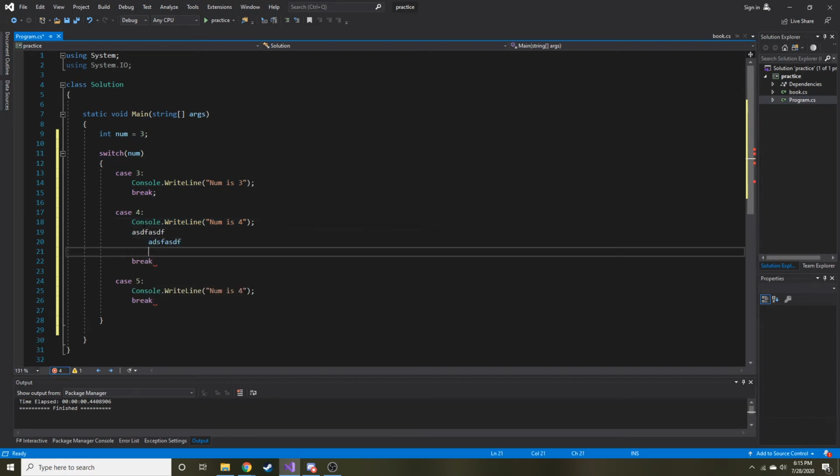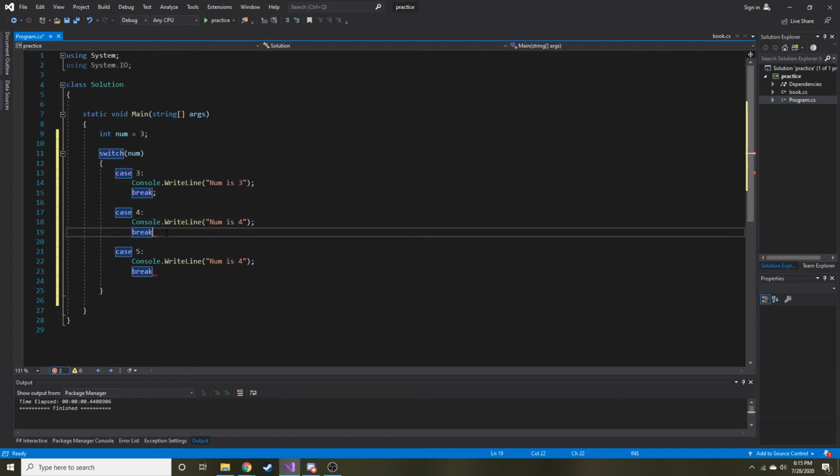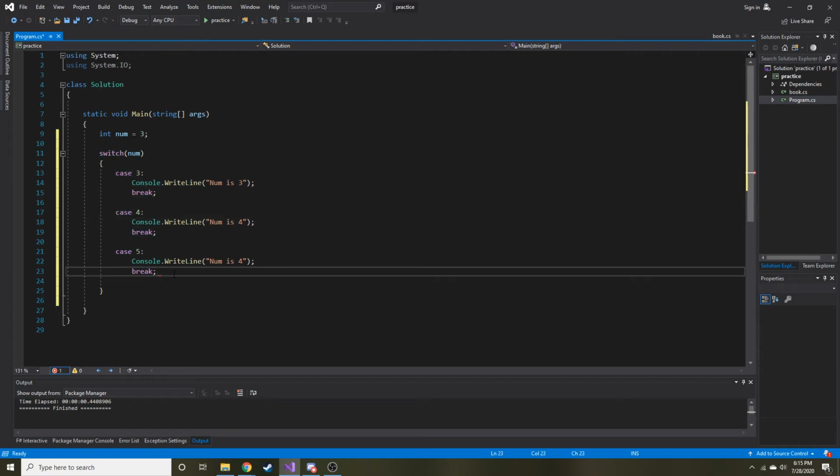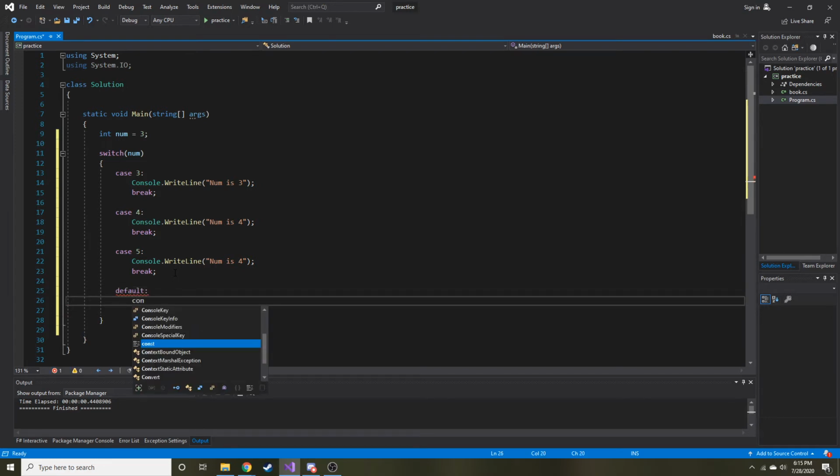It just has to be indented after the first one, after the case statement. Okay? So I didn't put semicolons after break. And then at the end, kind of like the else, we can have our default. And that's simply by just putting the default keyword colon and saying console.writeLine.